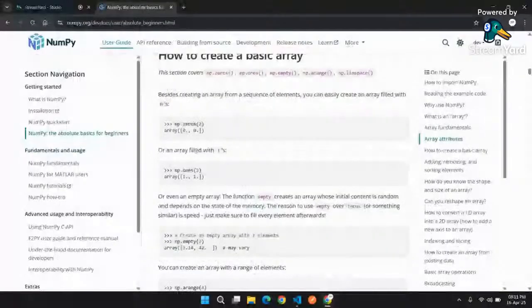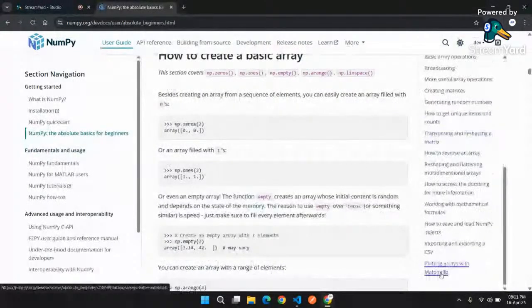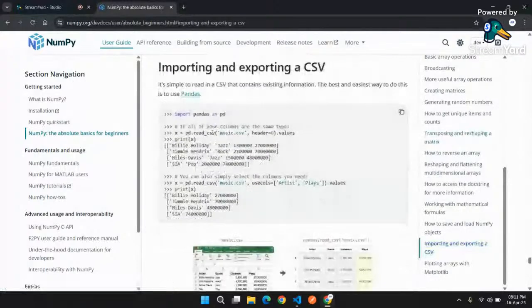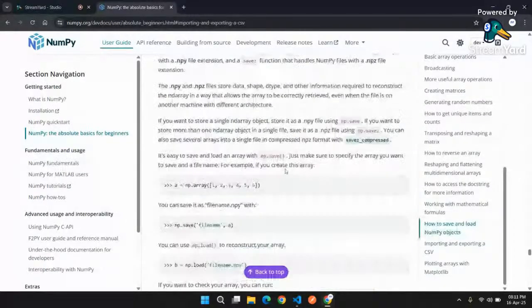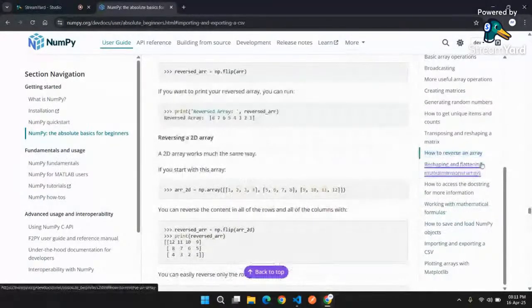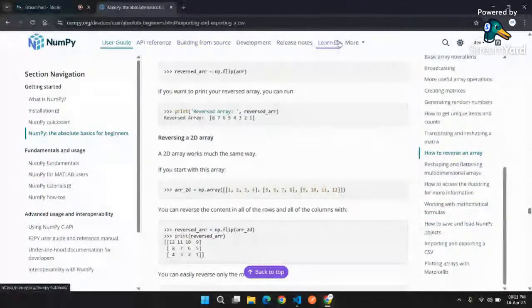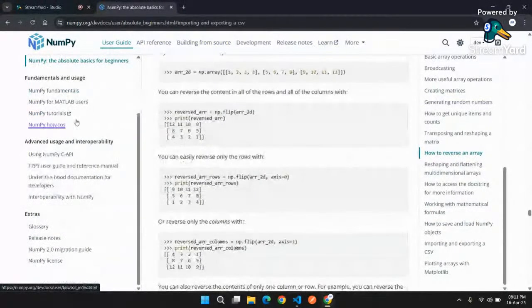Most of these things I'm going to talk about are already here. So importing CSV and importing. You can even use NumPy to be able to do that. So this is pandas. Yeah, great. Fantastic. So once in a while, it's always good to come to the user guide to learn about documentation.